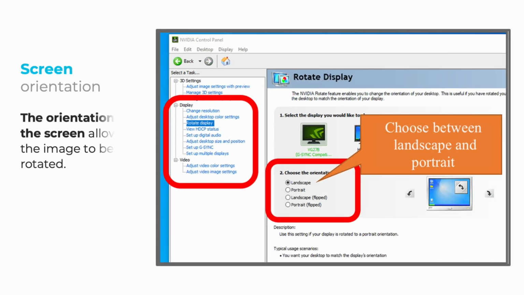Screen orientation. The orientation of the screen allows the image to be rotated. While you can access it directly in the graphics card settings, you can do it too with a key combination using your keyboard. By the way, it was a little joke that we, the people working in IT support, like to play to our colleagues in another department. If I remember correctly, you had to press Control, Alt, left or right at the same time.